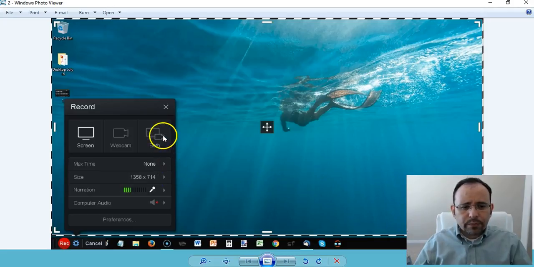of your screen. Once you have done that, you're going to leave this size as it is, and then you're going to make sure you choose here the microphone that you are using, and you make sure that these lines in green show every time you say something. That means that the system is recognizing your voice. And then for computer audio, I normally leave it as off, but you can also turn it on so that any sounds that your computer produces are also part of the recording.